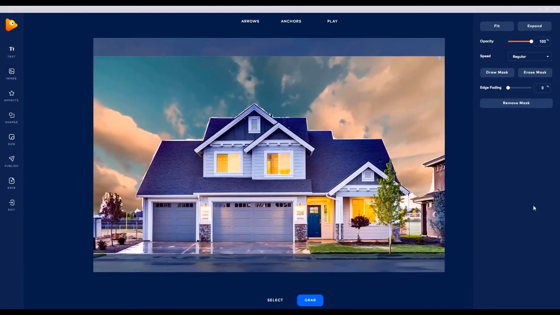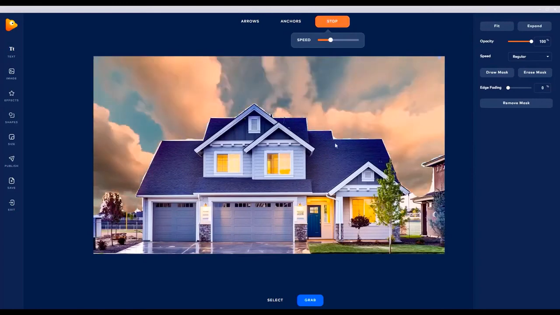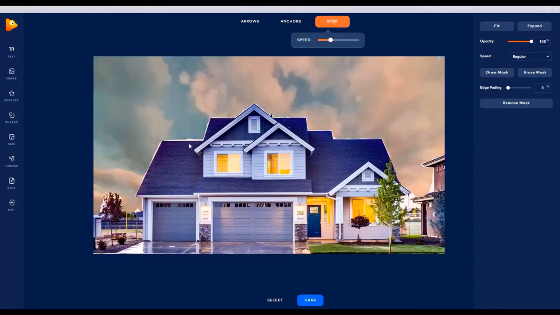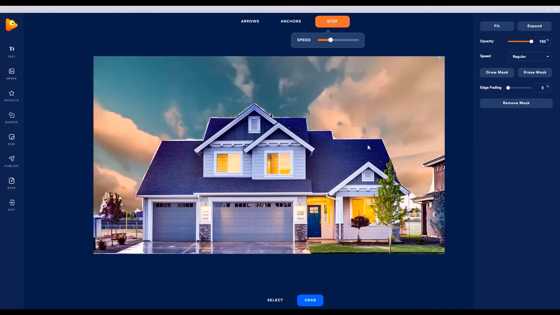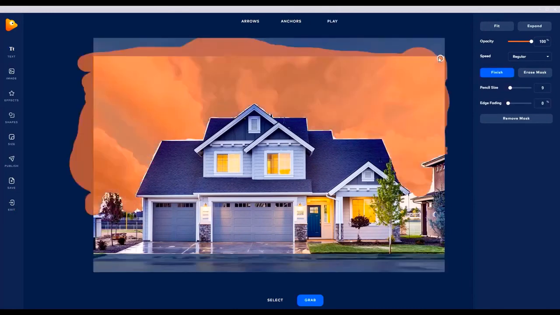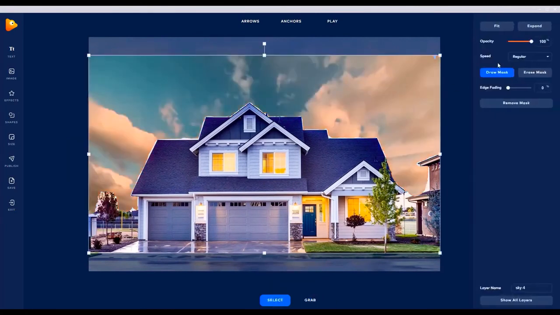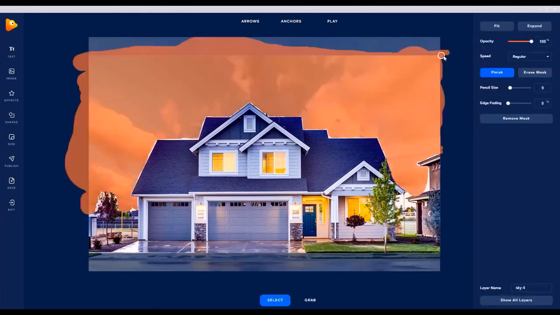Okay, so now that we got most of the masking done, we can click play to preview it. As you can see, there's hard lines, but we're going to go ahead and fix that now, and I'm going to show you how to fix this. Oh, there's a spot we missed right there. Click finish.